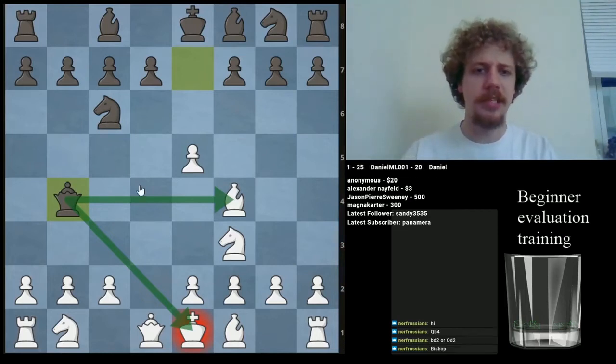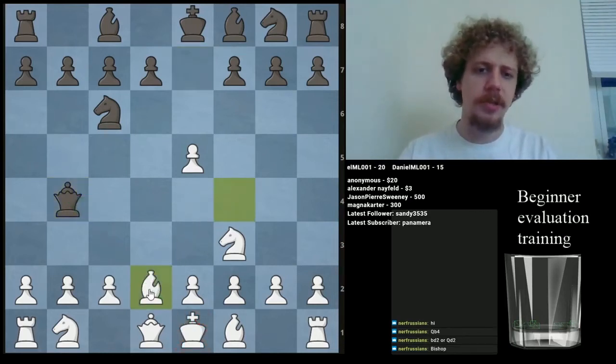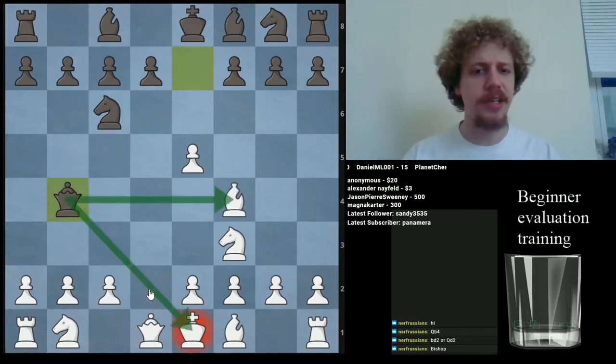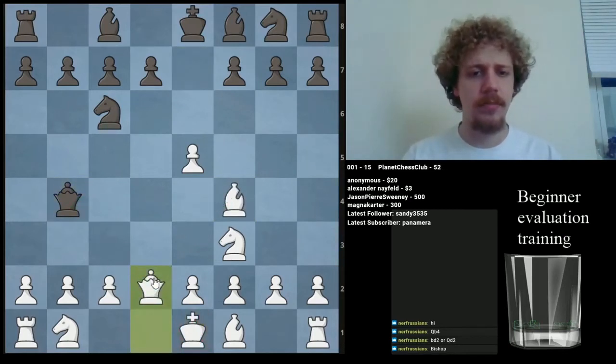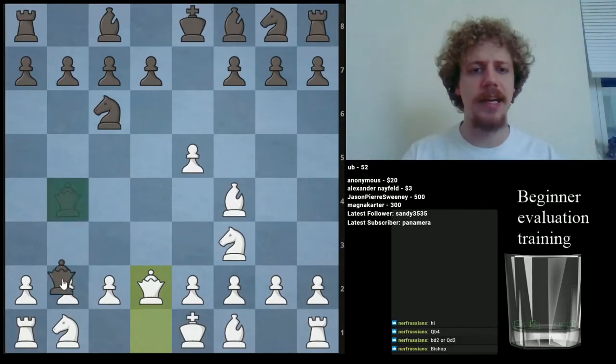All right, so bishop d2 makes sense. Bishop d2 is also what I prefer. I've actually barely looked at queen d2. I think the problem would not be that the bishop's hanging, but that b2 is hanging.